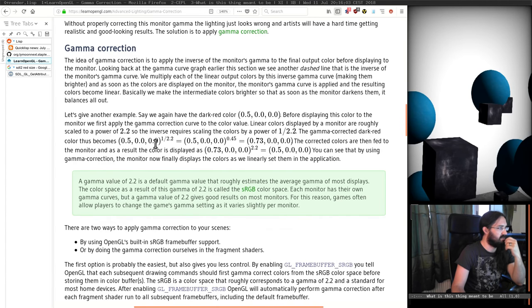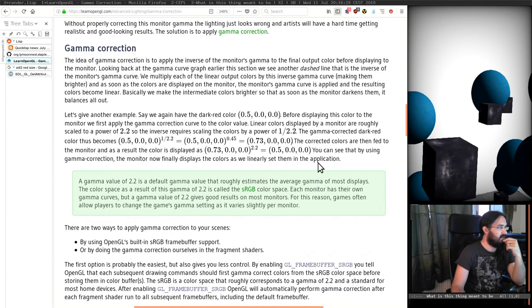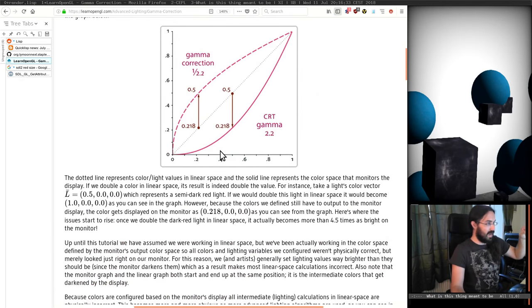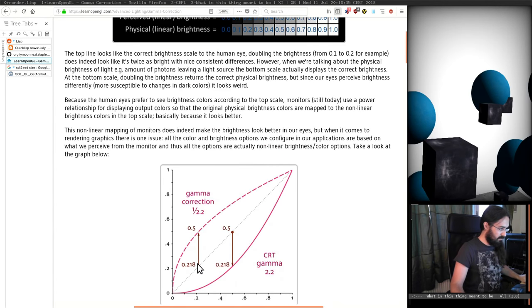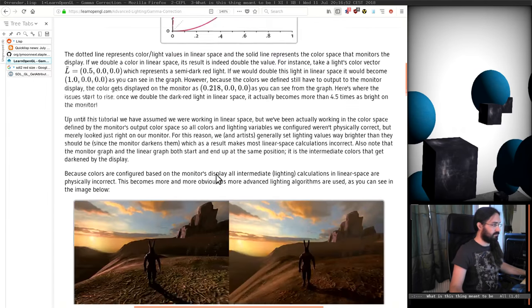Yeah, of course, it's going to raise it to the power of 2.2, which is going to darken it again. So it gets back into the linear place. You can see by using gamma correction, the monitor now finally displays the colors we linearly set them in the application. Cool, so all this is about just saying we want the numbers we put out to be accurately represented on the screen. But we know that the screen is going to do this to them. So if we bump them out this way, then when it tries to do this manipulation, it's actually going to land back on this line here. So we've remapped them out so they can be remapped back. And then we can say directly what the values are going to be.